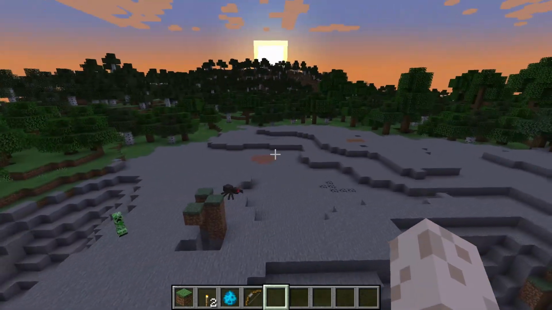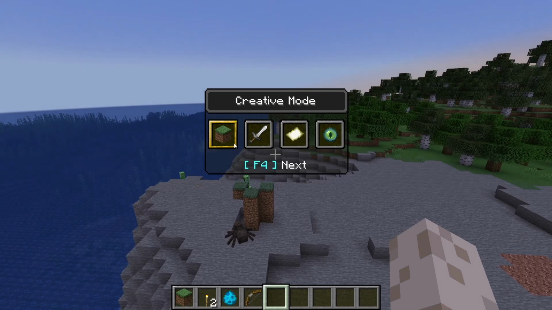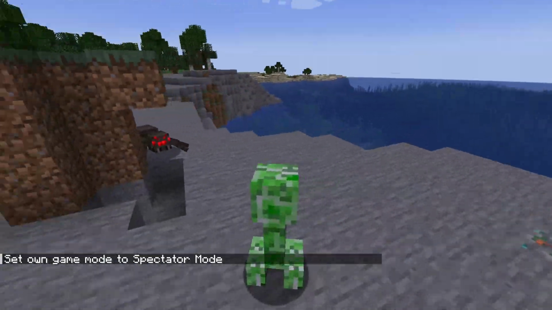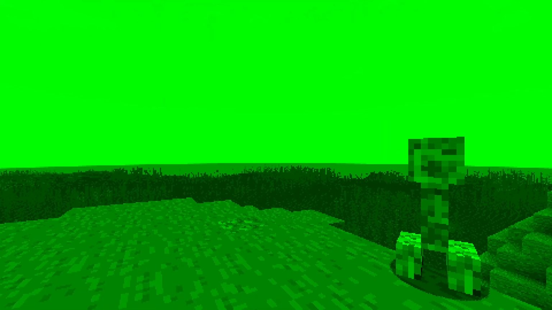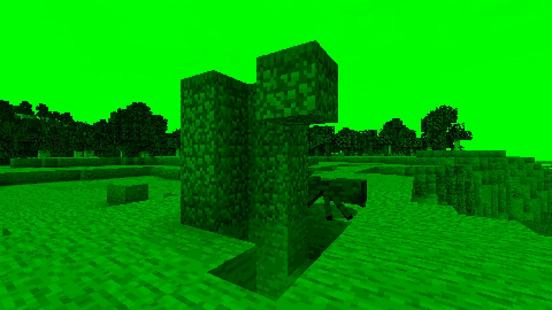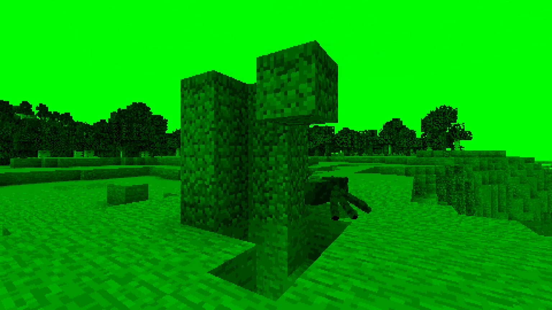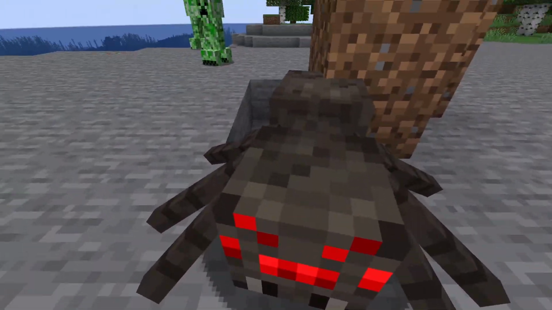Finally, we're going to be showing off a little bit of some tricks here. Okay, so let's go into spectator mode. And if you click the punch button, or left click, on a mob, you'll actually enter inside their vision. This is really, really cool. And I'm not controlling any of this. This is creeper vision. This is what creepers see. This is really cool. And if you click shift, you'll exit the creature.